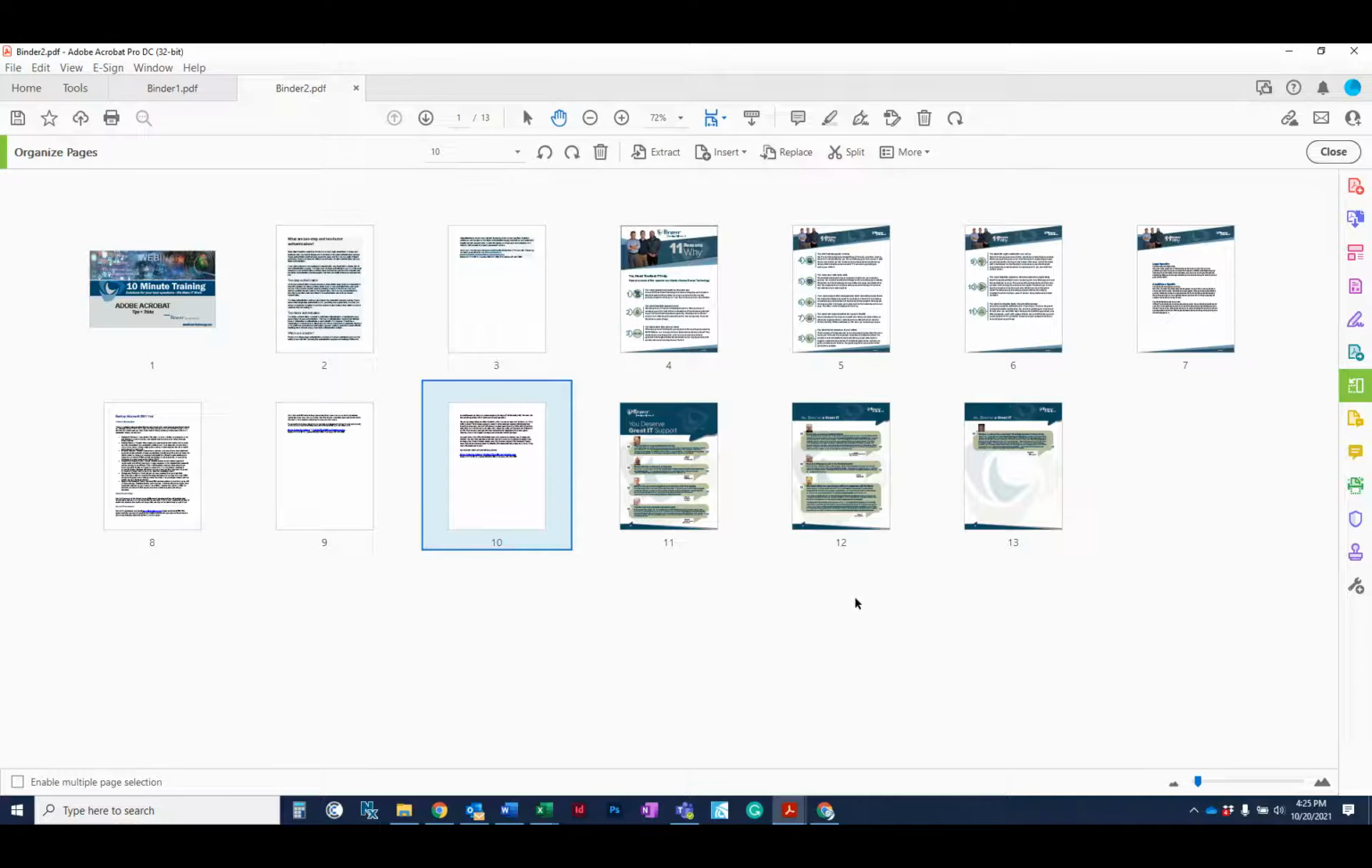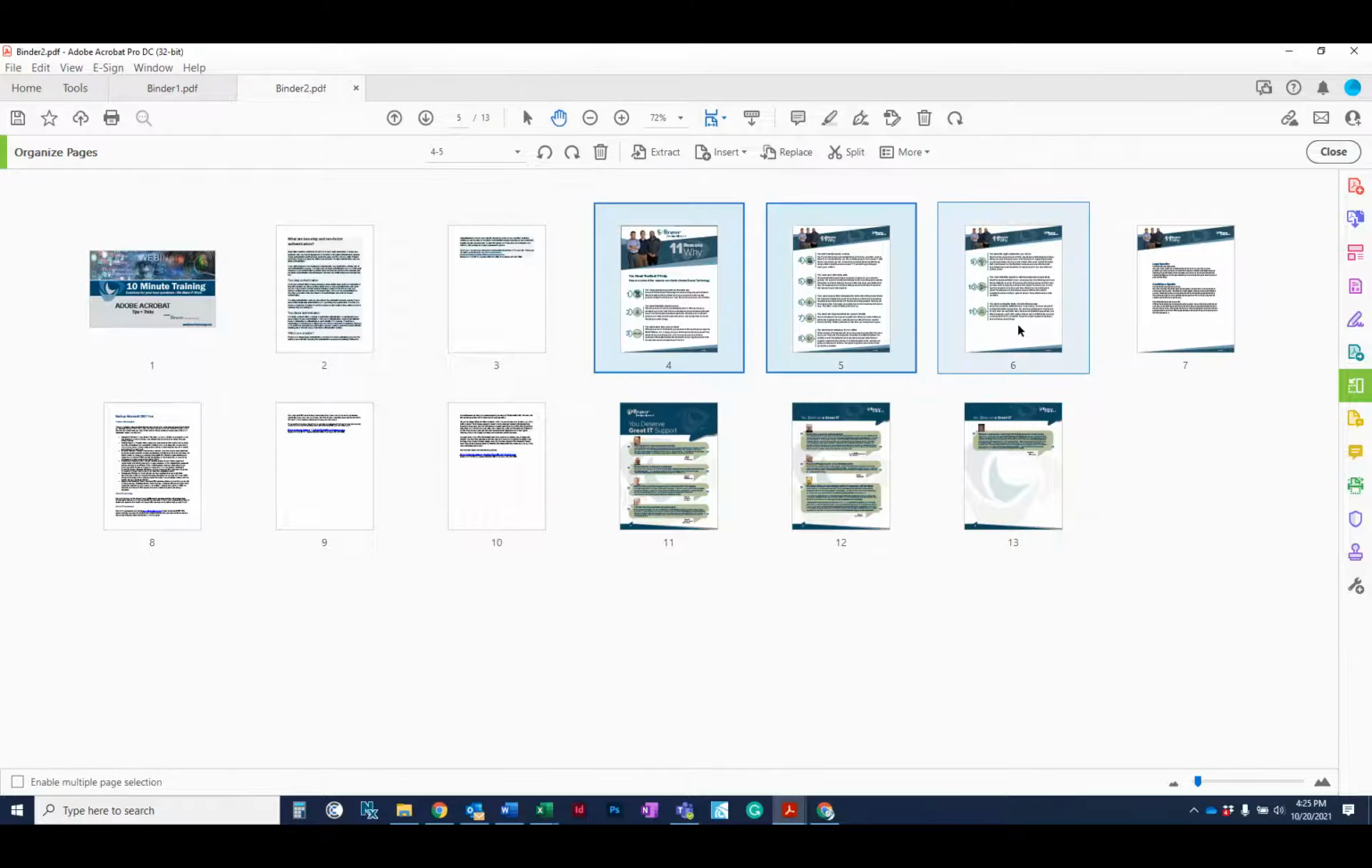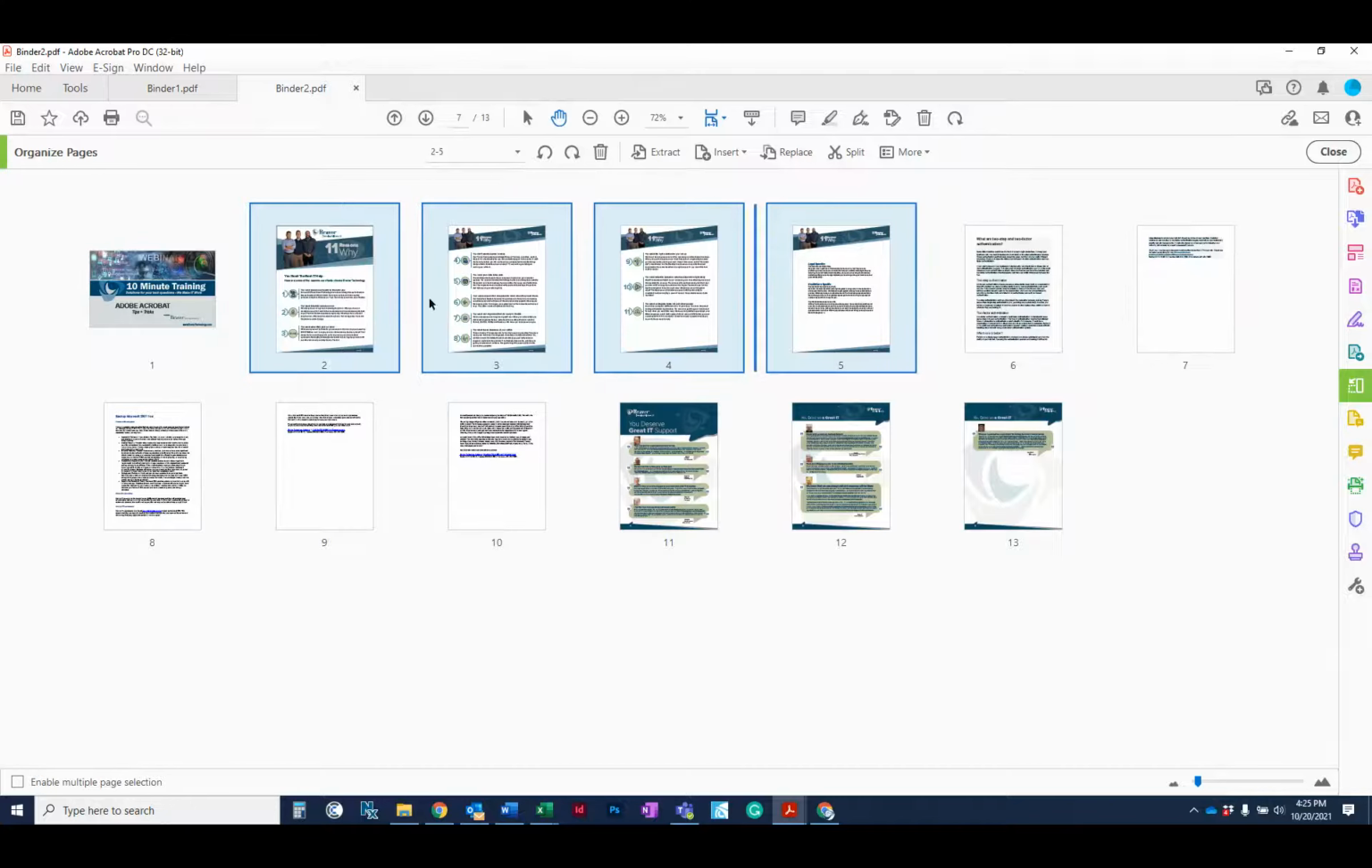If you want to select multiple pages, I can click on the first one, hold my control key, and select again, and move a group of pages around wherever I want.